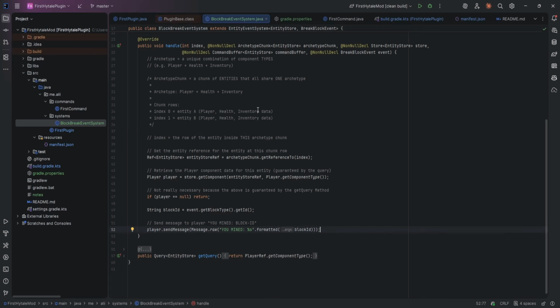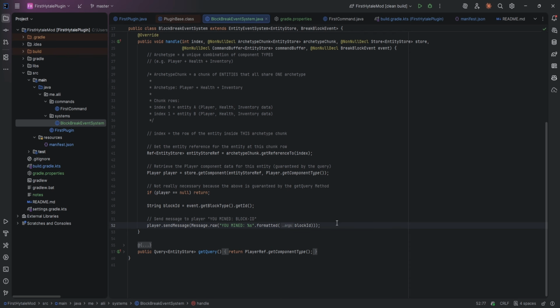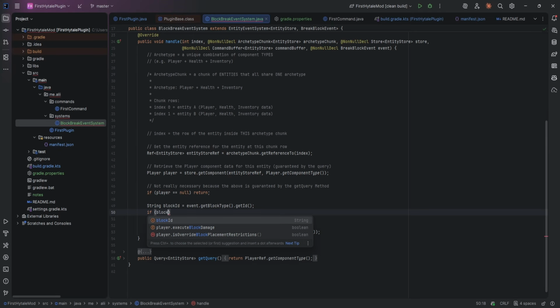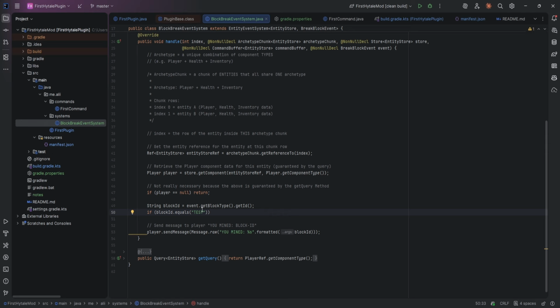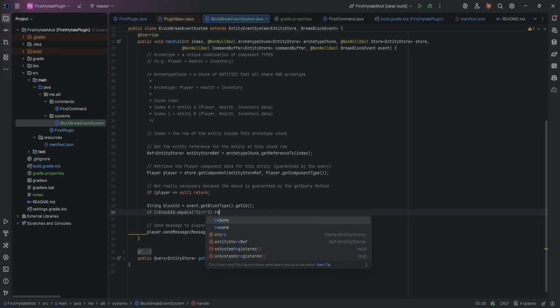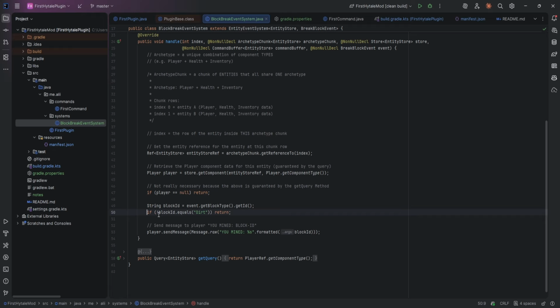If you guys remember, last time we created this event system, and this event system literally just told the player they mined a block and what the block ID they mined was. Let's say we wanted to only detect certain blocks being broken. We could go in and do if block id dot equals test, right? Or let's say dirt, and we can negate that and return if it doesn't. So here I said if the block id is not dirt, return.